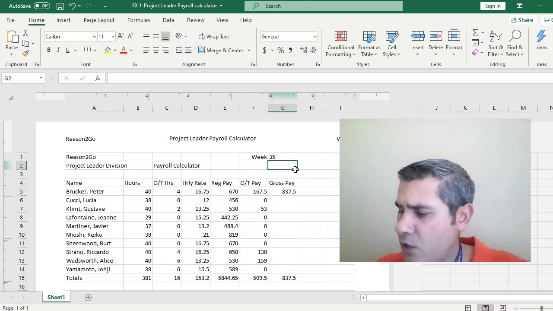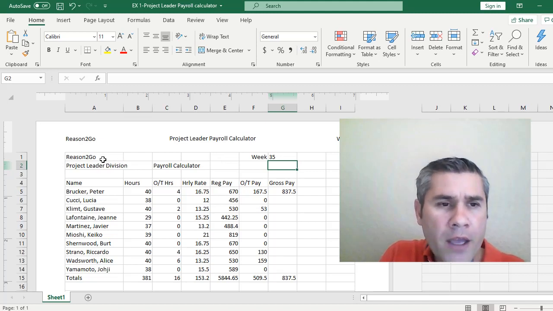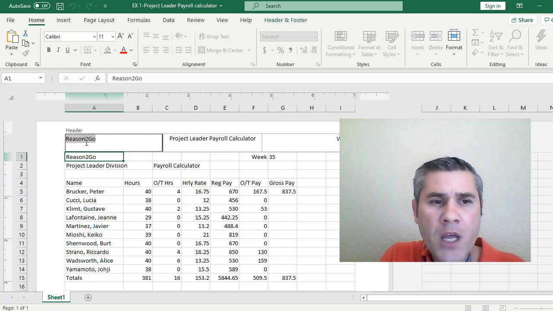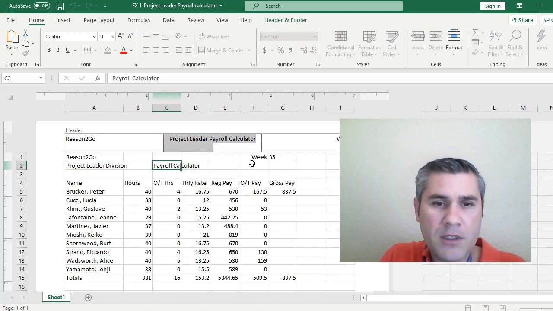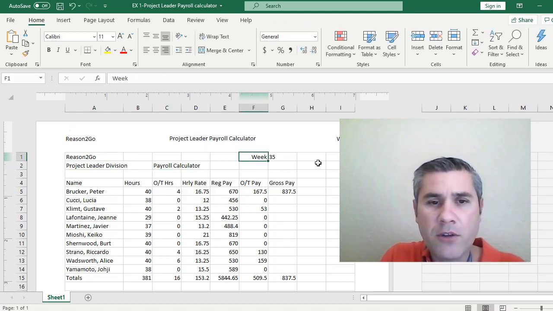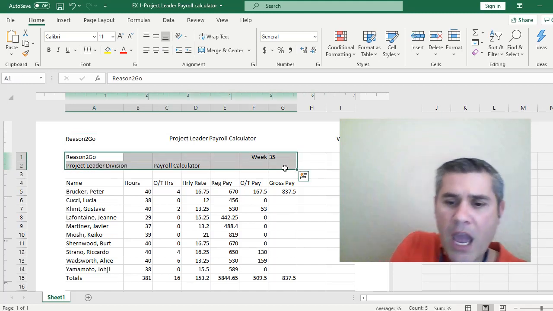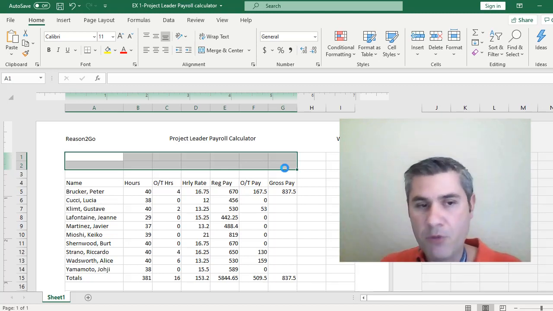On step 4, they want you to select the range A1 to G2. Why? Because what would be the use of having reason to go? We have it in the header. What would be the reason of having project leader if we already have it here? Payroll calculator is also in the title. Week 35, it's also there. So we can select A1 to G2 and, really fast, not backspace, delete. Boom, all of that got deleted, it disappears, you don't have it anymore. That's the beauty of it.